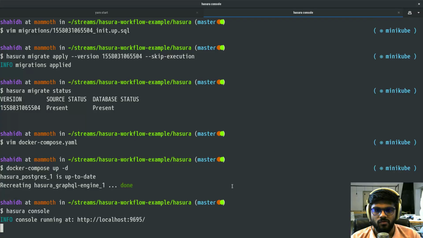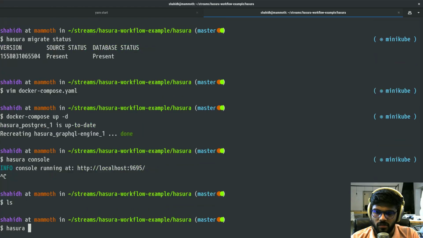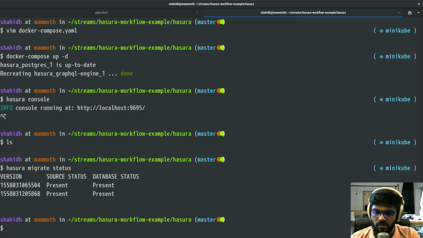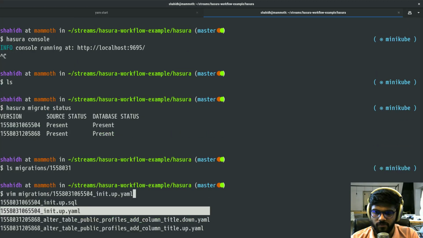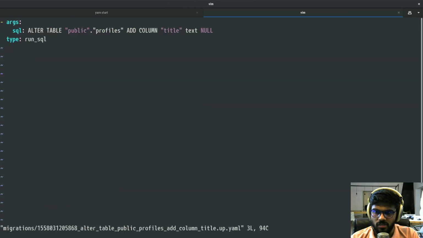So I add this column, and for the existing profile, the title is null, and we'll add more later. So when this has been done, if you look at the migrate status, we'll see that 2 migrations are present, and if we look at the migrations directory, we can see there is an alter table add column command that got added.